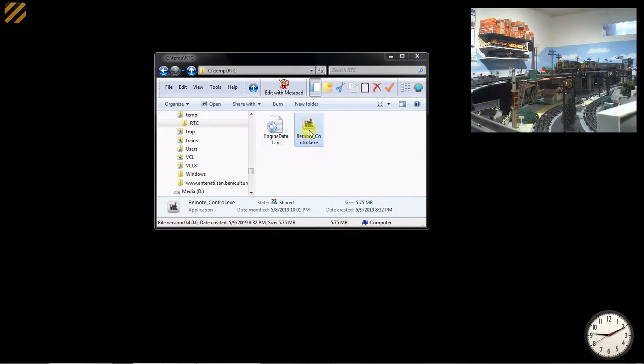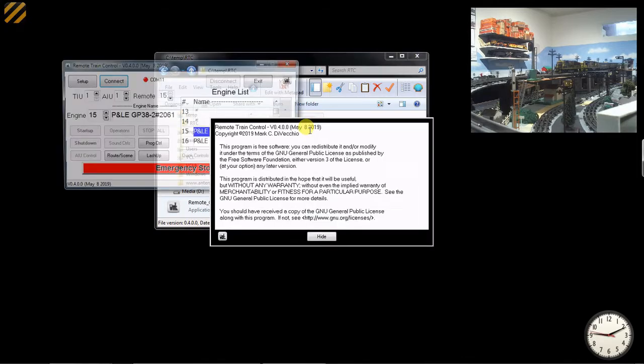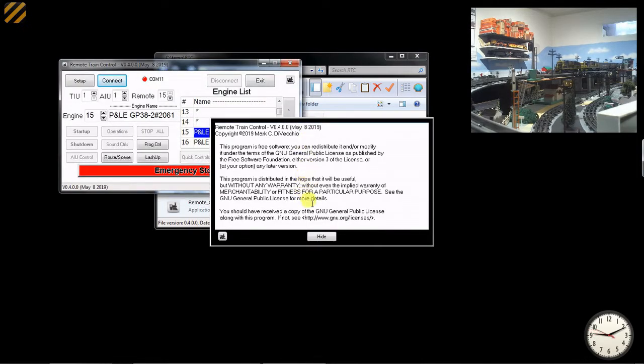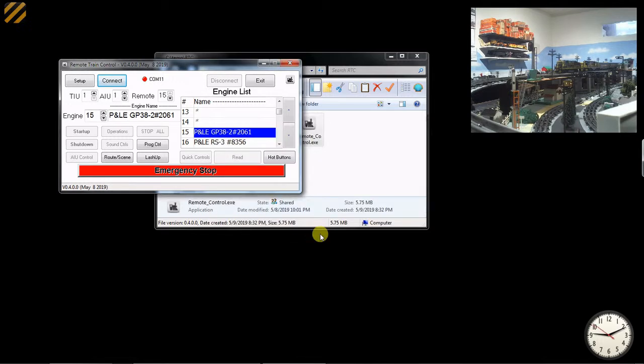So we'll start the program up again, and I'm going to point out a little hint right away. Here's my little information window. If you press the hide button while that information window is on the screen, you will never see it again. So that will make the program a little less annoying to use.